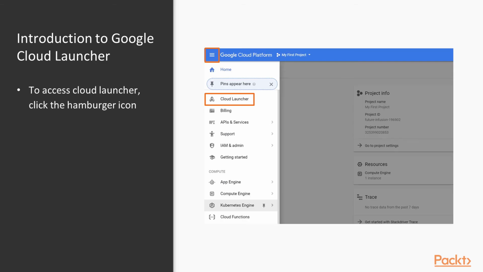To access the Google Cloud Launcher, you simply click the hamburger icon up in the top left, and then the first item on the menu is Cloud Launcher with the little rocket ship icon.